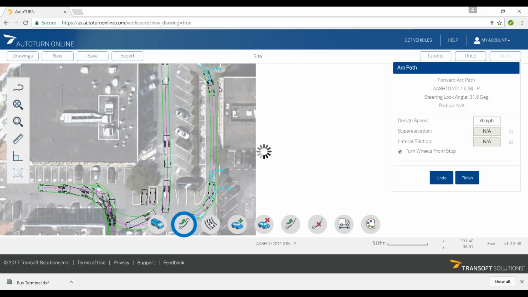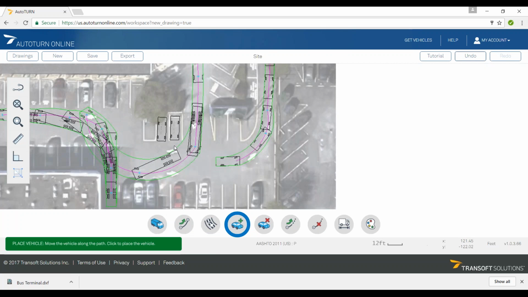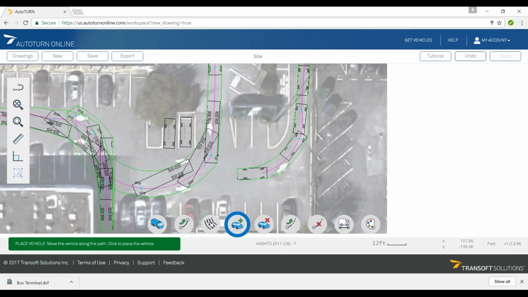If we finish that, there is the option to add vehicles. So if we click that and we click our simulation, now we can drag and just place vehicles at a certain separation to see how many of them we can fit. This tool will also allow you to see how the vehicle is performing during the turn. So if you want to have a closer look at how it is going to turn over here, just by dragging, you can animate the simulation.